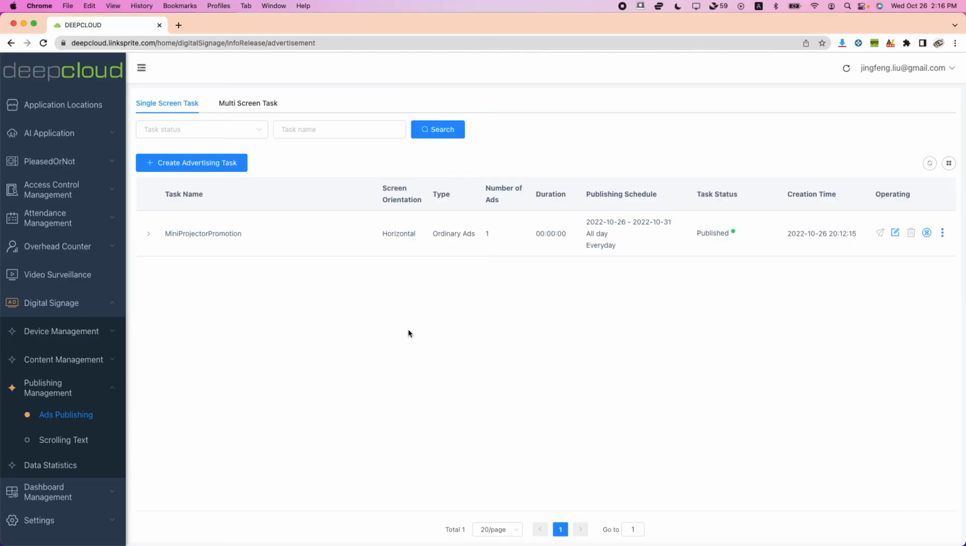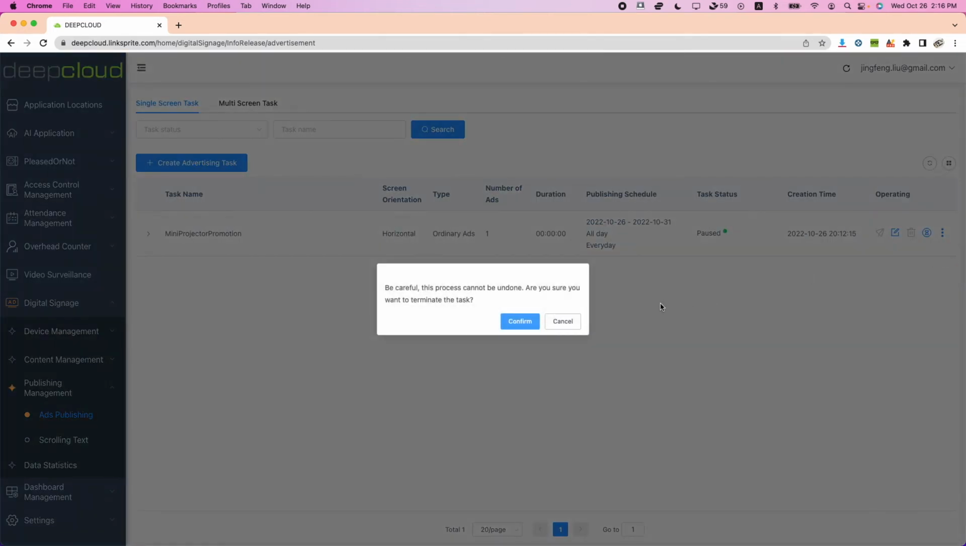Move on to the next step, which is multi-screen tasks. We're going to stop the task already being played on the left player. So let's do this. It's paused. Terminate this task.